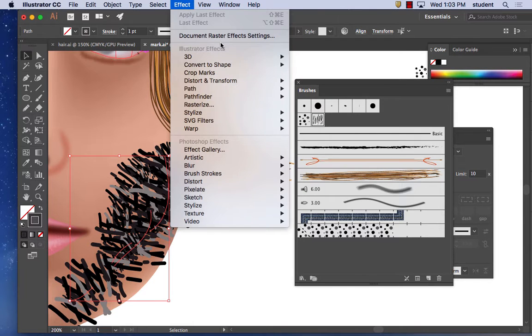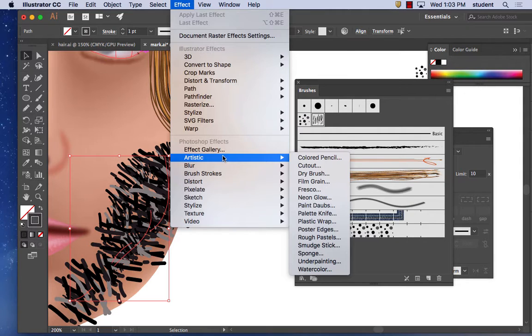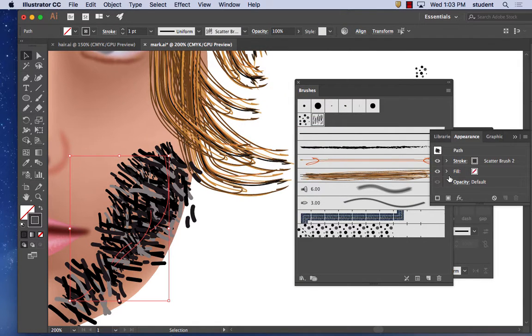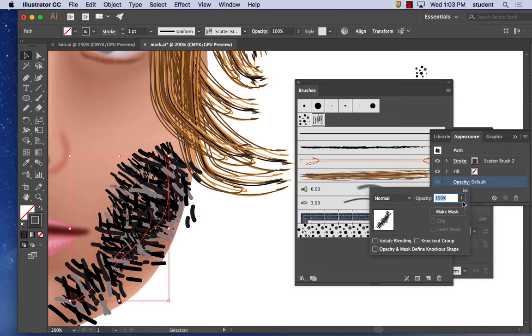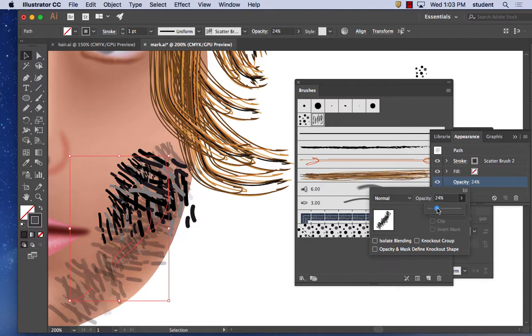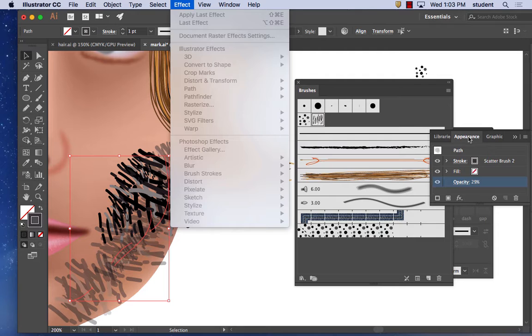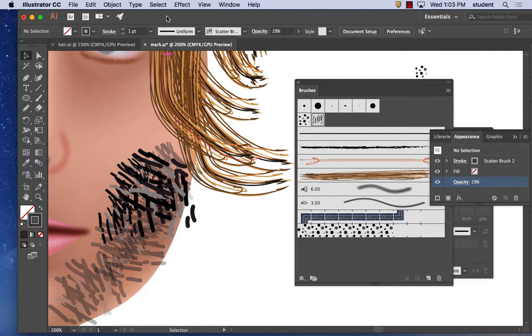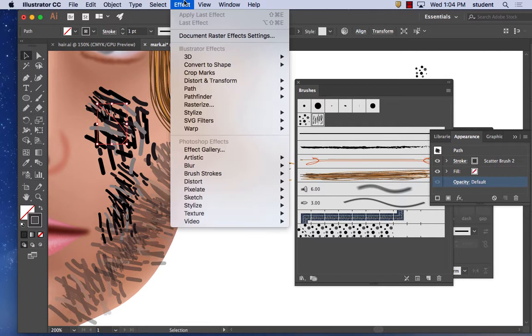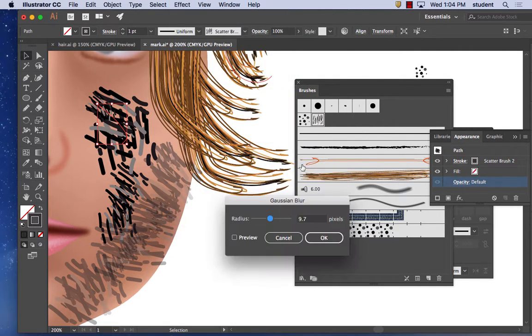Again, you can use the opacity to tone it down so it's not so dramatic, using your appearance window. And of course, turning the opacity down. Yeah, I didn't get them all. So, in addition, you can blur. So maybe blur it a little bit if you want. If you have used the stubble brush, you can also blur it a little bit if you want to, so it's not so dramatic. So maybe change the opacity.